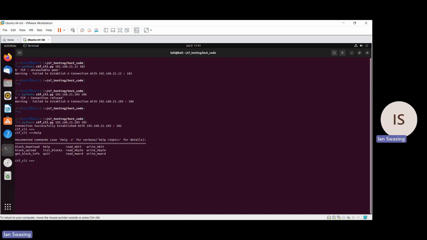To begin, first we're going to read a specific Merker bit value. We'll read the first byte and the third bit. So as you can see, the third bit of the first Merker byte has a value of 0. So next, we're going to write that value using the write mbit command. As it is currently a 0, we are going to update it to a 1.